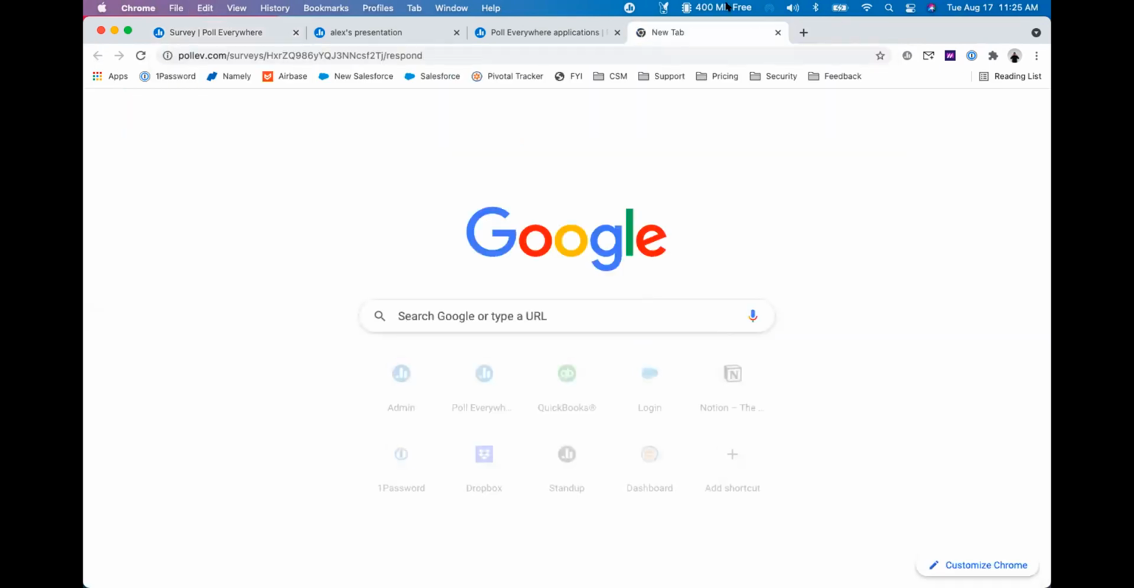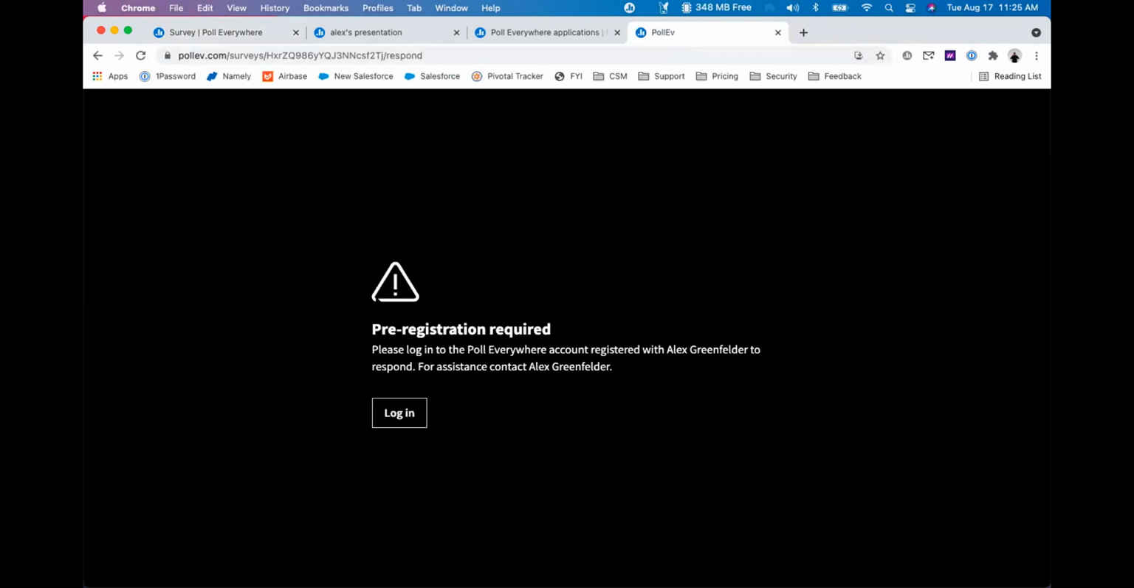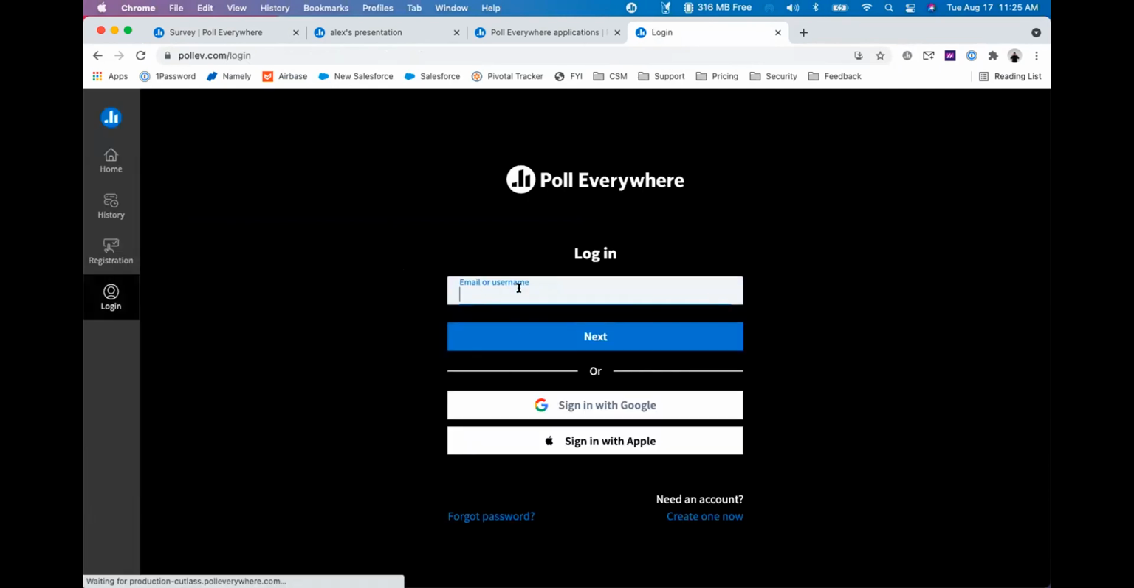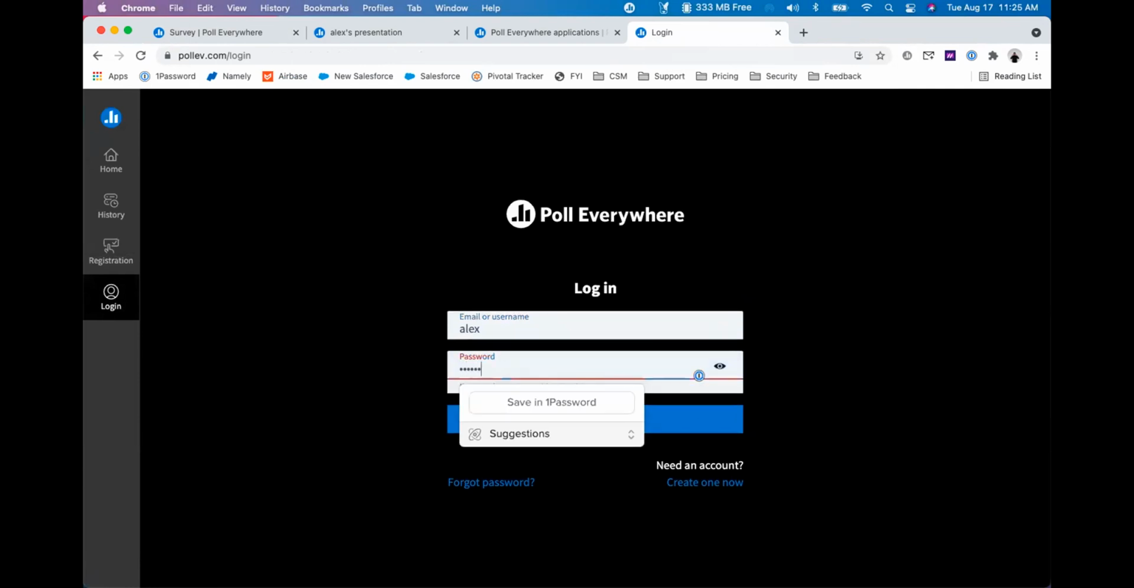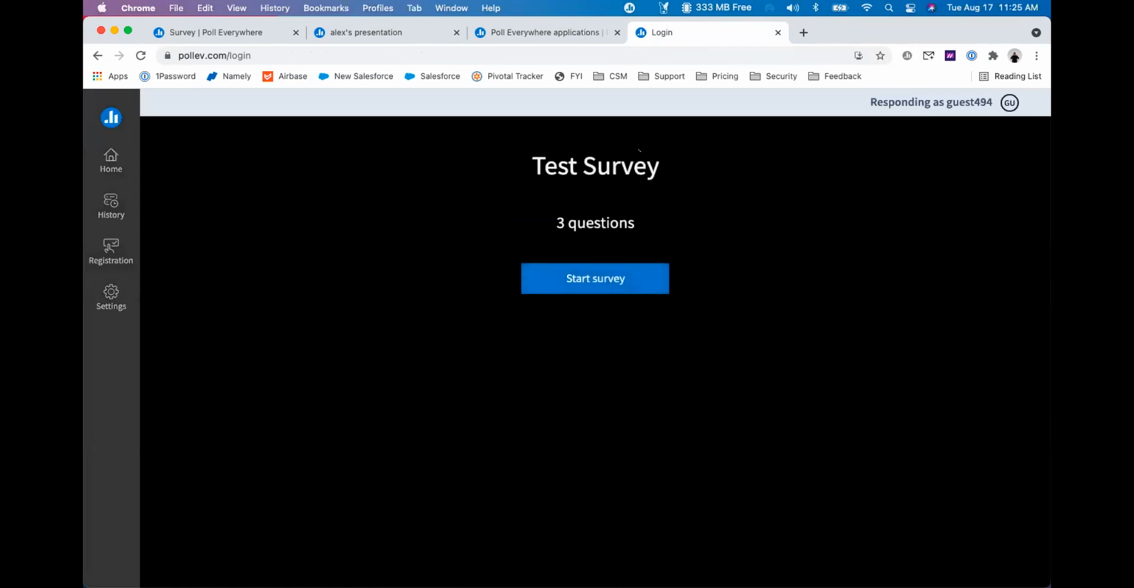I'll just log in real quick. So this brings up another point. You can require registration for questions. Okay, so this is what the survey would look like. So I have my 3 questions in the survey, and participants can start it at any point, and they can go through the questions at any pace.